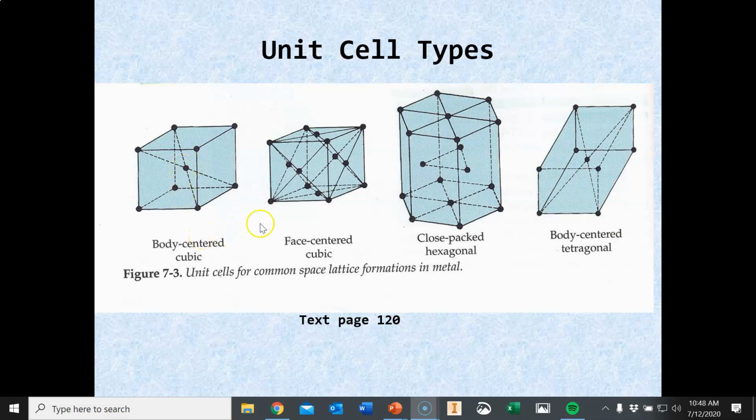Okay, and then face-centered, it's kind of hard to see in this example, but if we look at the top of it, atoms all the way around in each corner, and then on each face there's an atom. And on the top of them here, the hexagonal, one in each corner, one in the center, and then it's got three in the center of this example. And then the body-centered tetragonal has one in the center, one in each corner.